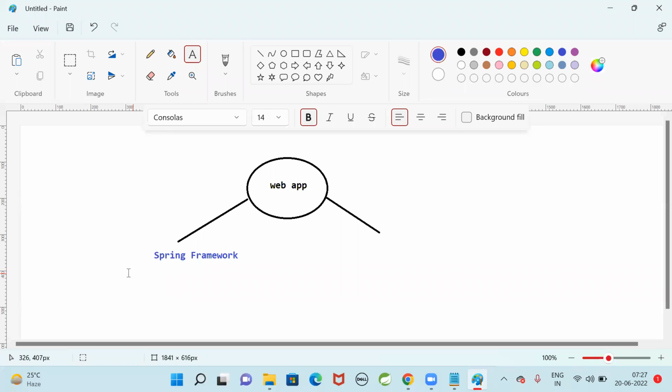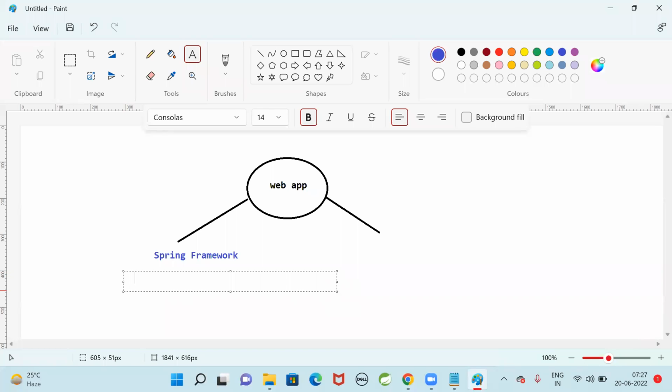If you use the Spring framework to develop this application, you need to create Java classes and you need to take care of configurations. That means you need to take care of your business logic. Business logic you have to write, and configurations also you have to write for your project when you develop this by using Spring framework.